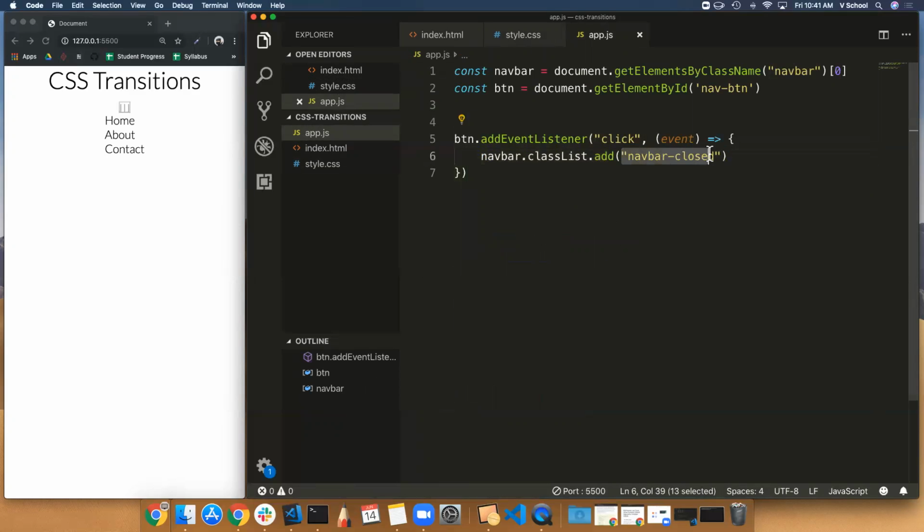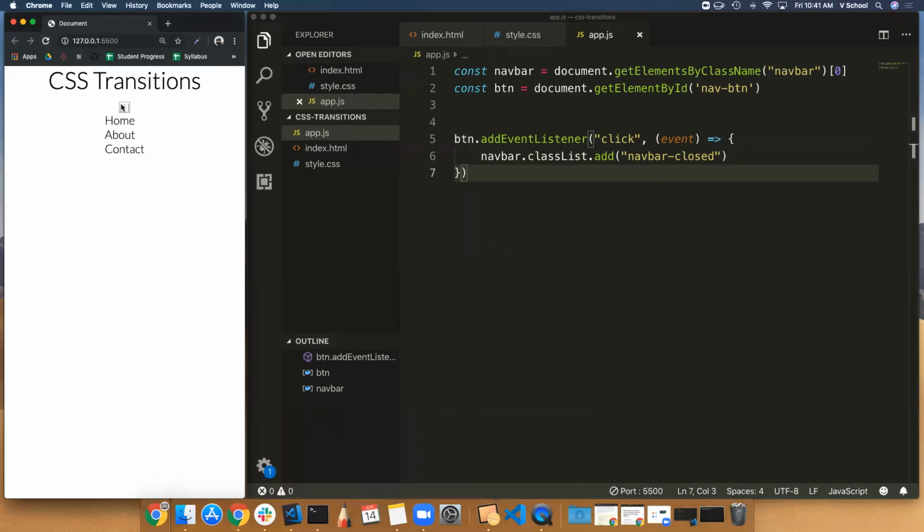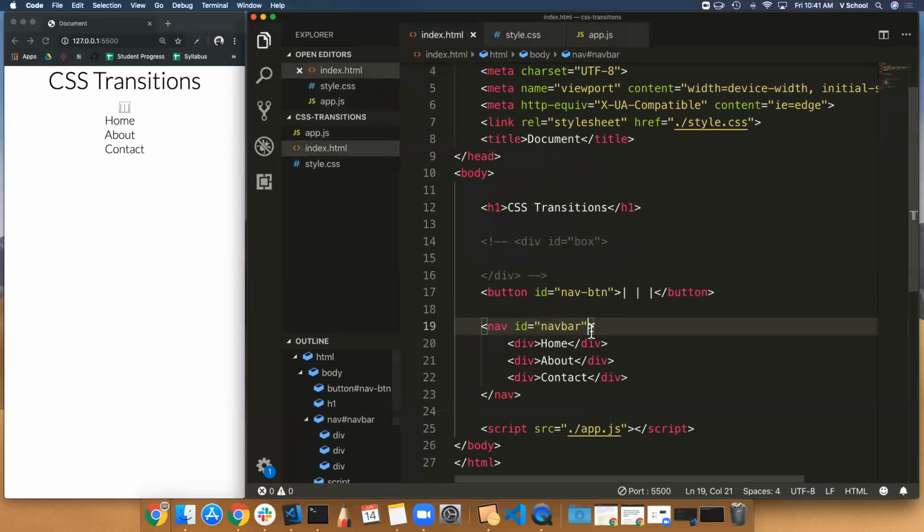When you get clicked, add this. Well, let's refresh and see. Did I leave it on here? No.